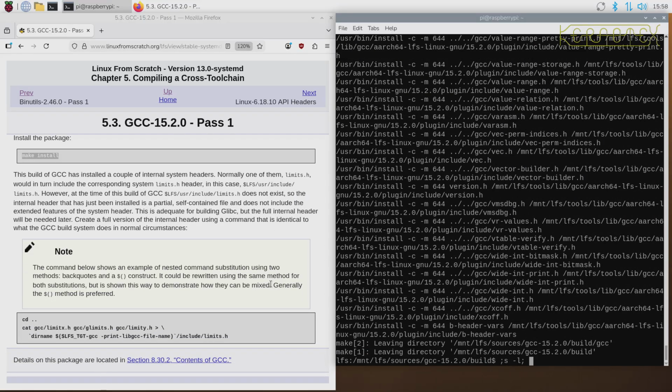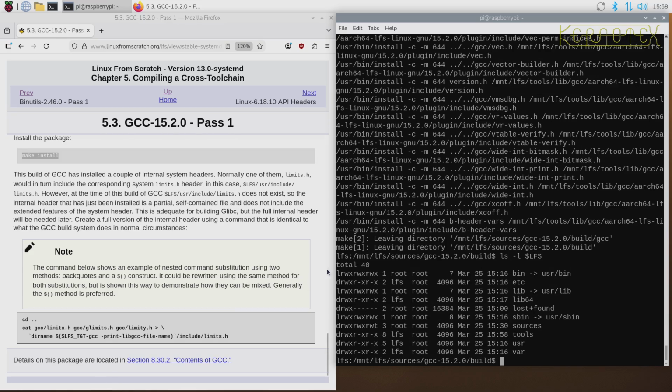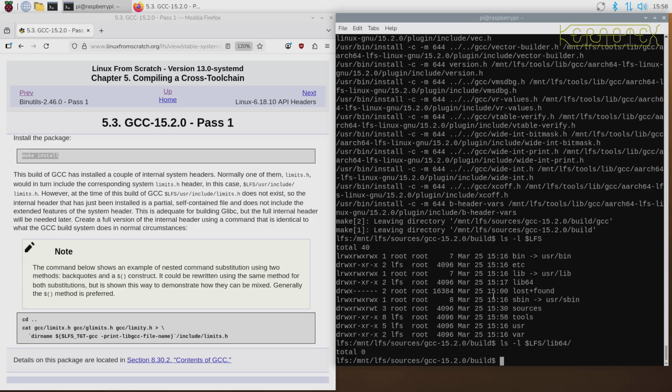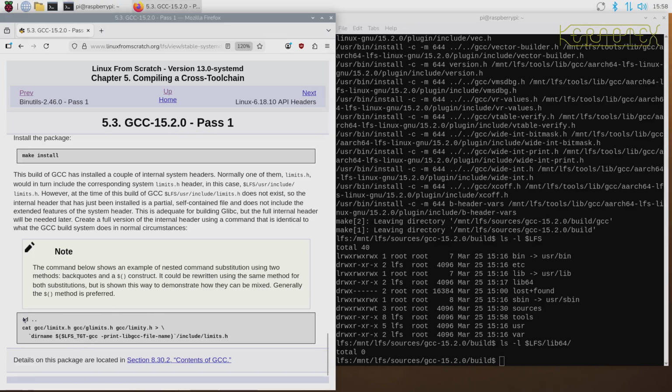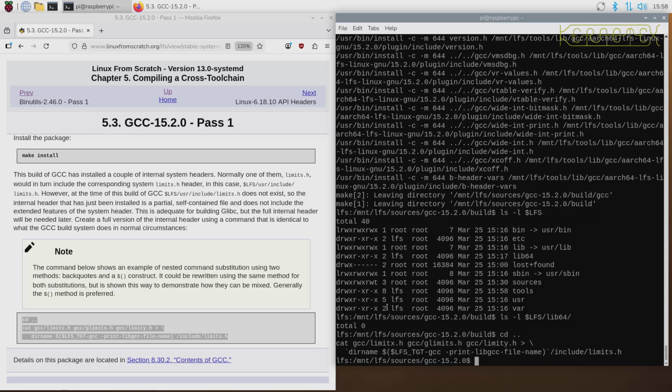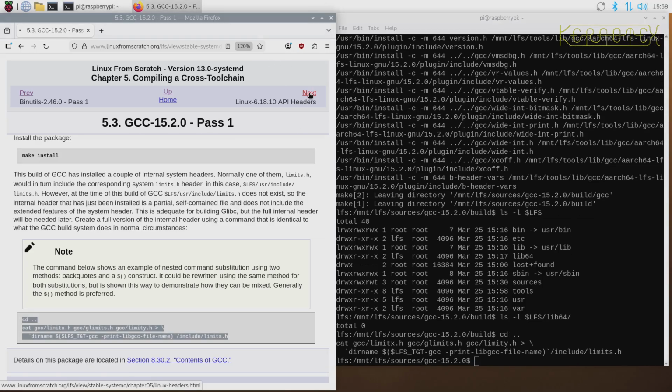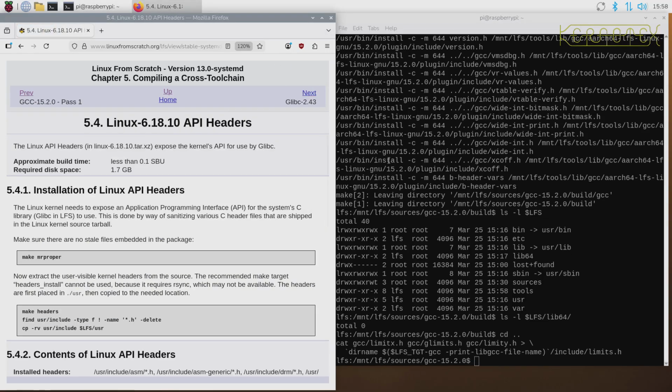And if we check, we shouldn't have the... sorry, we have lib64 at this stage, but we don't have it in the final stage. If you remember, we actually created the lib64, so that's why it exists there. So let's now put this in and move on to the Linux API headers.